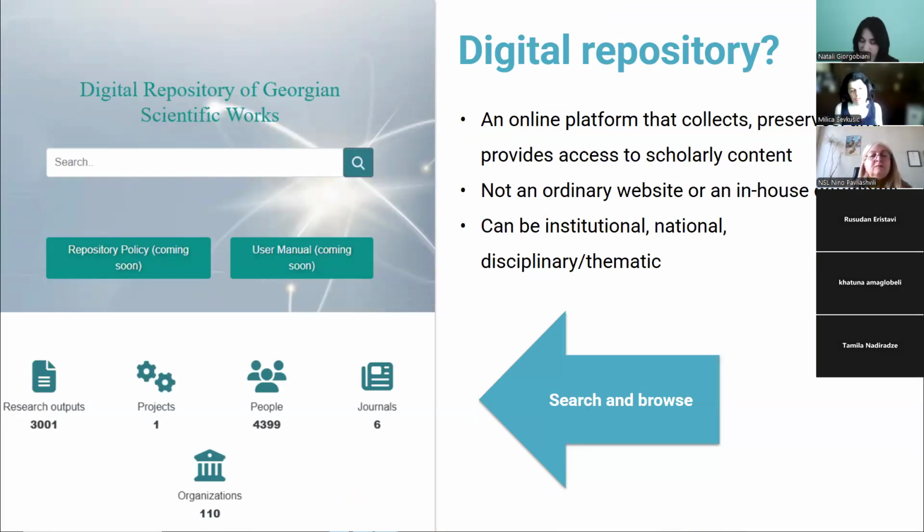It's very important to understand what a repository is, because we are not technical people. So when we see a website on the internet, we are not always able to see the difference and to assess the quality between an ordinary website and a very robust database that actually has real standards and infrastructure behind it. So it's very important to understand what a repository is.